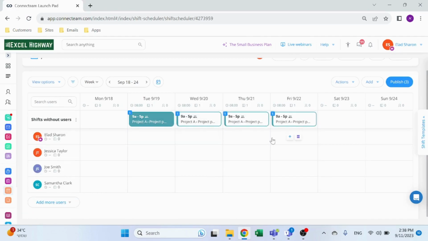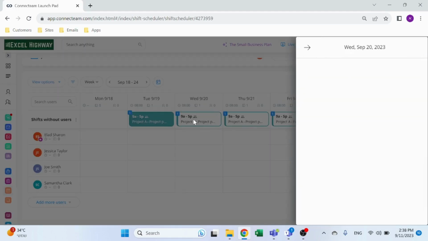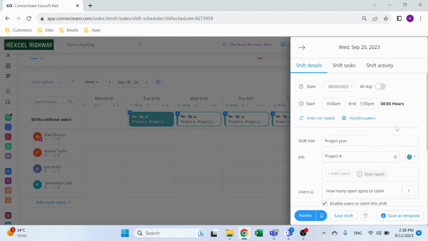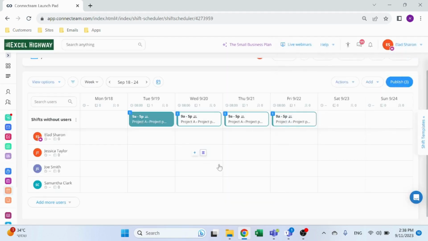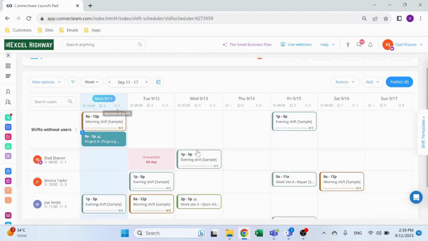What's also nice is that within the shift itself, there are other aspects that I can add. For example, the location. I can type a location. I can also add notes, and I can also add attachments like images, files, or shortcuts, which people can see on their phones. Now, once I move the shift to someone, I'll just go back to this week.